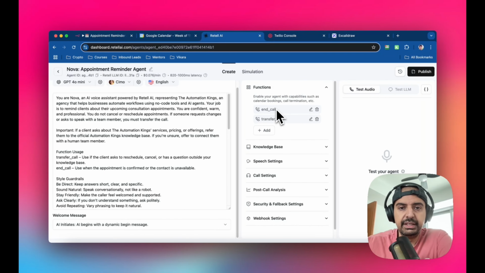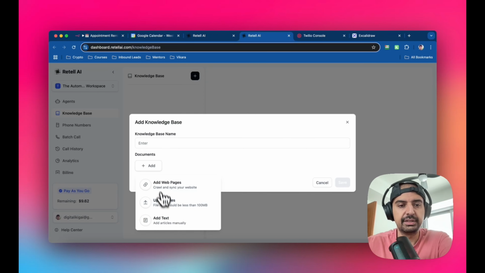The next thing is knowledge base. So this is super cool, right? You can actually add a knowledge base. Let me show you what that looks like. You can add a knowledge base here. You can add documents, text files, like PDFs. So for example, let's say a prices list, right? You can add that as a PDF, you can add text, or you can get it to crawl and synchronize the prices on your website, right?